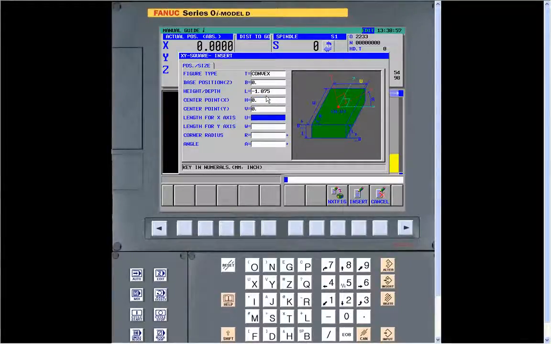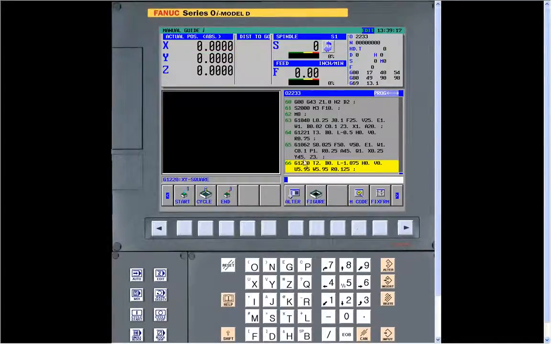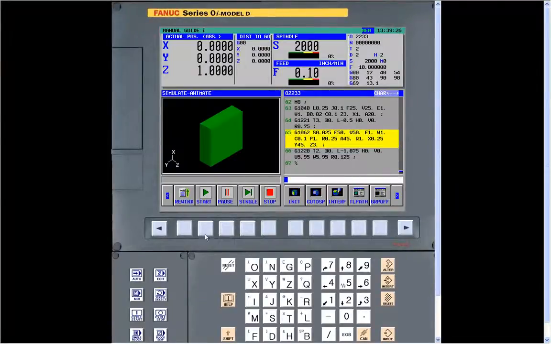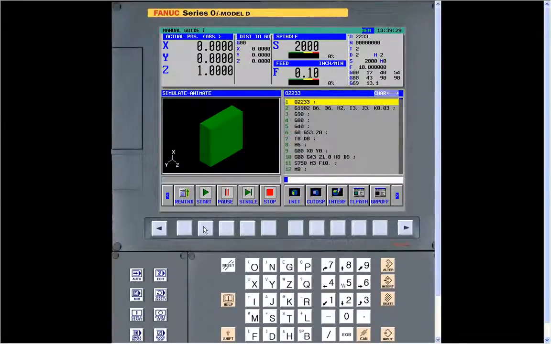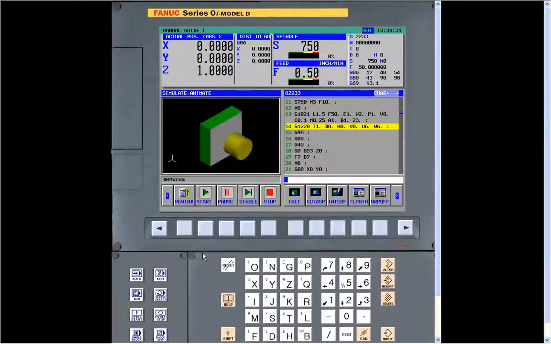The length is 6 minus 0.050. So it does the figuring for you, so it's 5.95. And we're going to put a corner radius on, 0.125. Okay? And the part's in there straight, so we don't have to tilt it. So we insert that. So just with those two lines, they'll contour the outside of the part. So we go back to auto, sim that, rewind, and start. Now it should do everything.